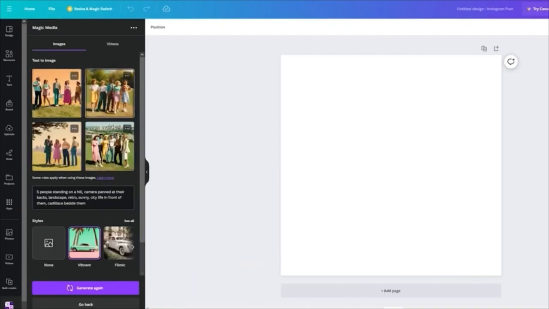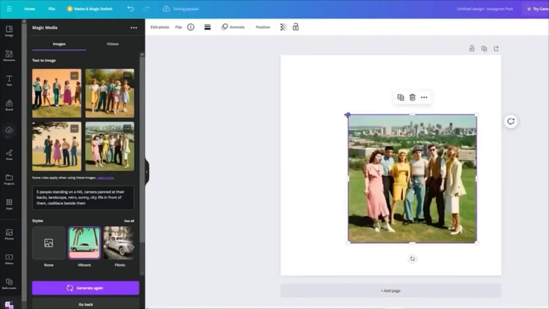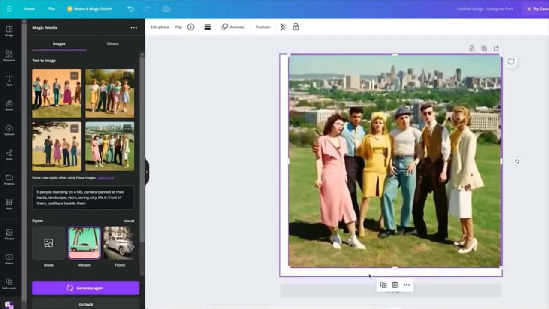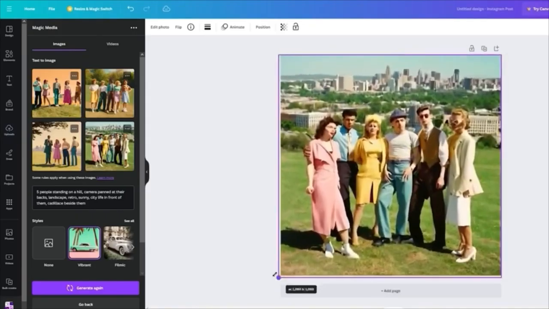It looks pretty cool, right? So I'm gonna bring this one over here just to see how it looks. And look at that. And now if we increase its size, that's the best part about creating an image through AI. You never lose its quality even if you make it big. So look at that. City in the back, it seems retro, gives a very vibrant vibe.